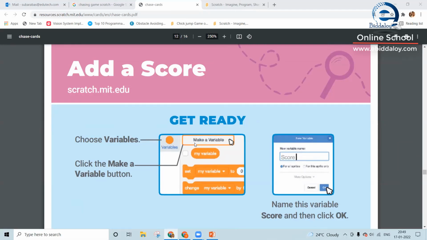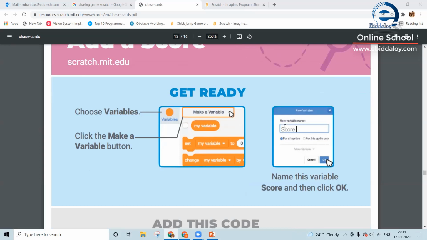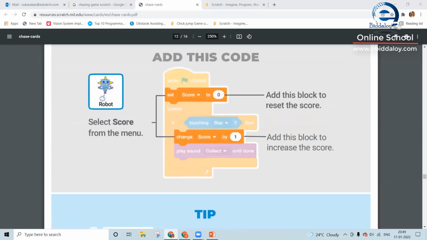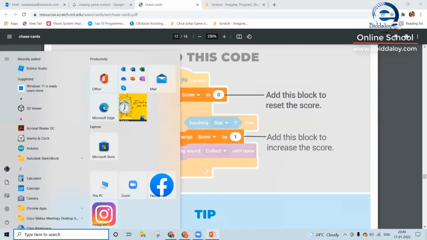So you need to make a variable and name it score. In the coding part, you need to set your score to 0 whenever the game starts, and whenever you touch the star, change the score by 1. Changing the score is adding 1 point, which increases the score. Setting the score resets the value to 0 whenever you start playing the game. Your score will always start at 0, not with the previous value.